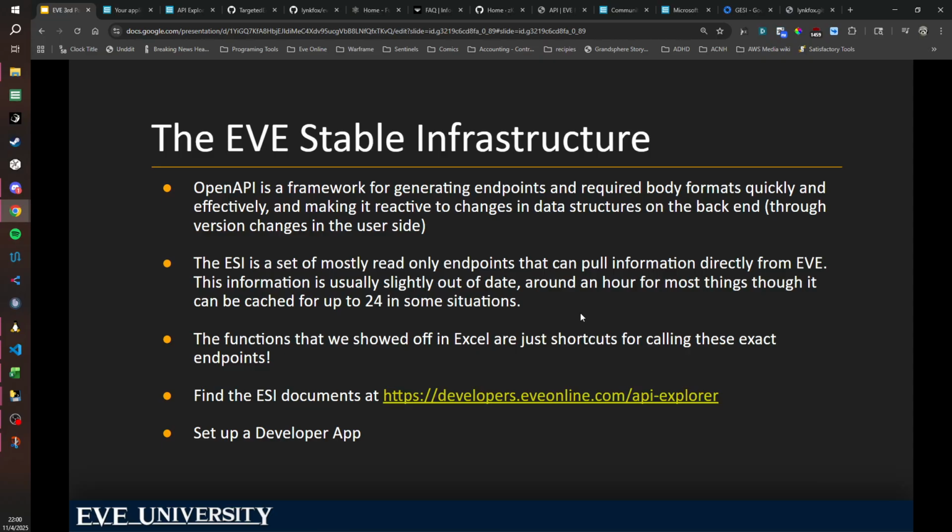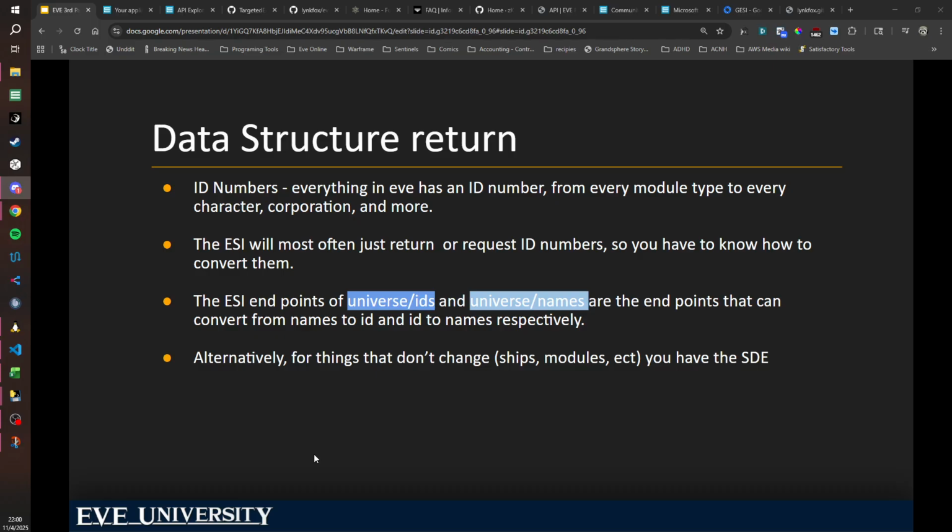So I mentioned data structure return. Everything in Eve has an ID number, from every module type to every corporation. More often than not, the ESI just returns the requested ID numbers, so you have to know how to convert them, which I think is partially what you're asking for, Titus, but there's more to that. The ESI endpoints universe/ids and universe/names are the endpoints that can convert a name to an ID and an ID to a name, respectively. So we pop back over here. We go to universe, and these two are the only two in here that are posts. That means they send information to the server.